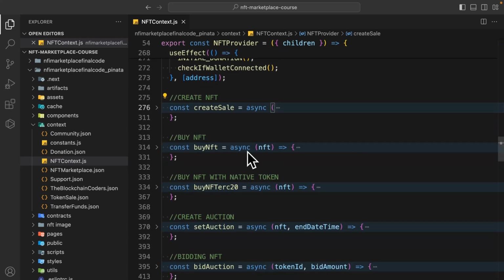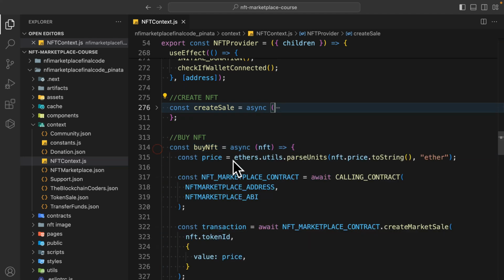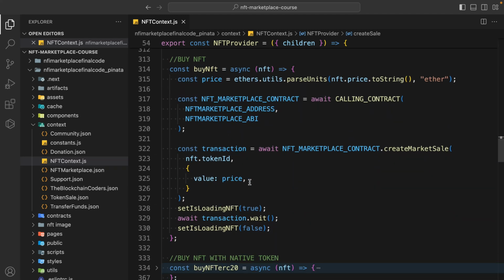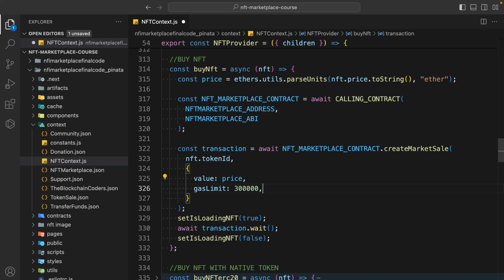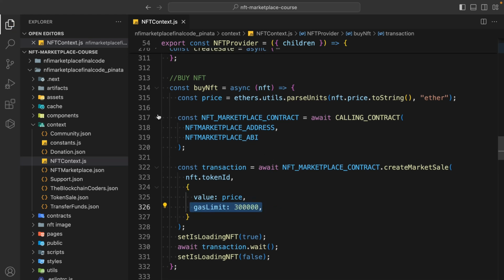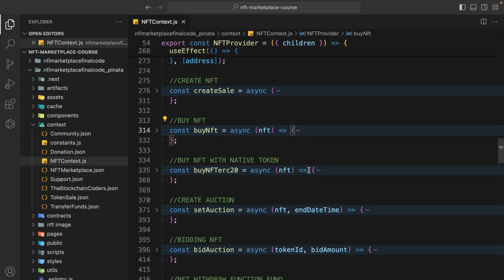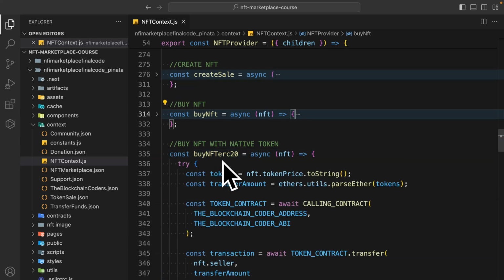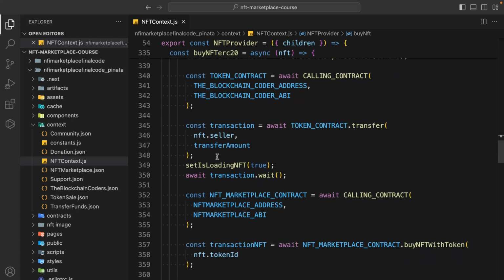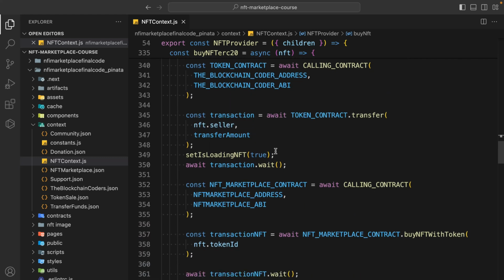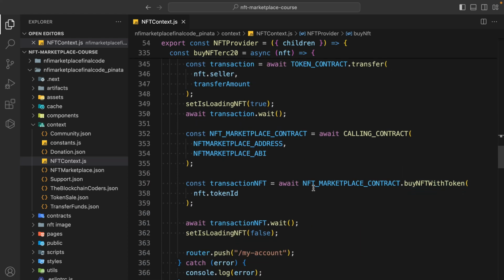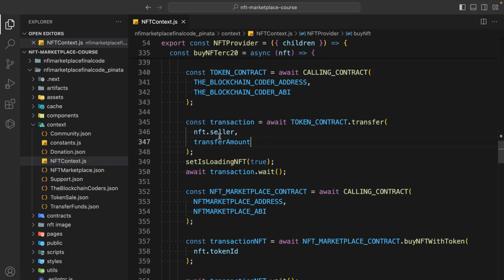Let's go to the next function called buy NFT. Again, we are making changes in the state, so we have to provide the gas limit here. That's the one thing. Now close this one. Let's do the same thing with the buy NFT, and here we can make the changes. These are the data we are passing into our transfer, and here we have this buy NFT.